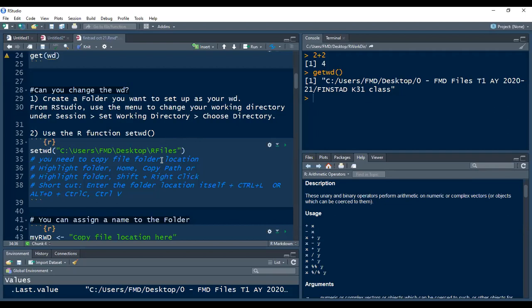Okay, shift, then right click. Then there's another shortcut, guys. Ito, Control L or Alt D, okay, which I'm going to show you in a while. Any questions, guys, so far?